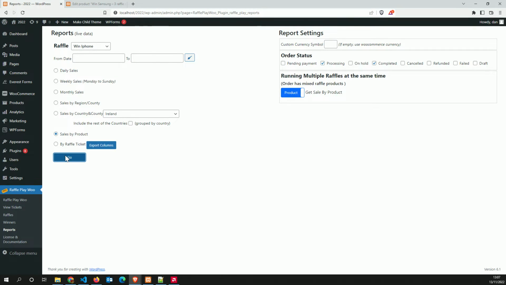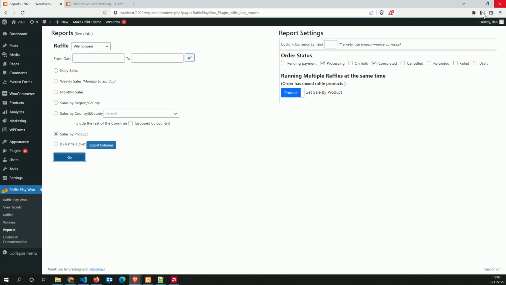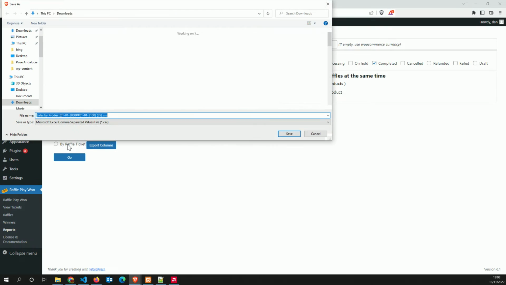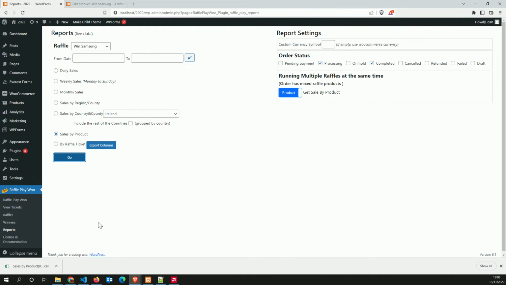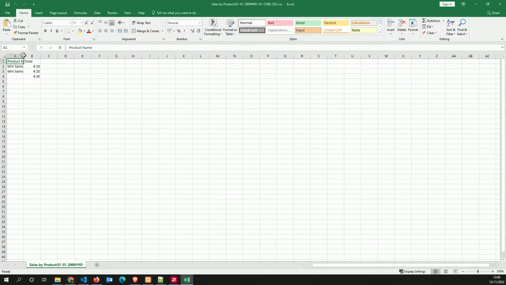Sales by product, based on product. If I go and do that, I have one with iPhone. So if I go Samsung with sales by product, it's gonna generate it for both products. So Win Samsung, okay, 10, 10.